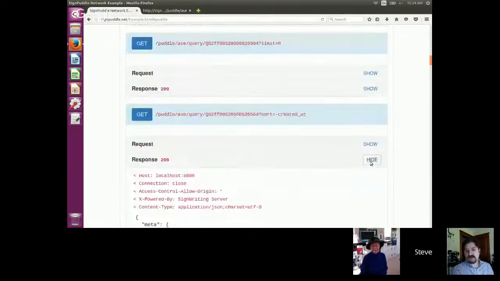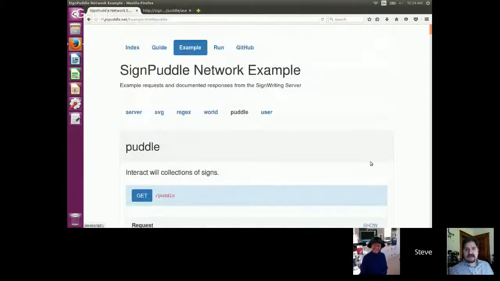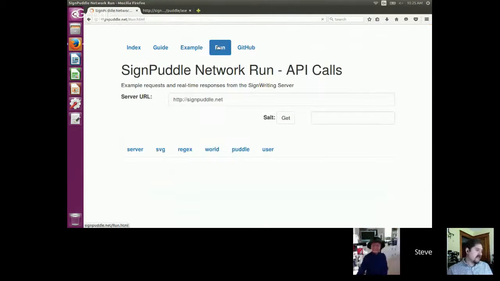So for developers that are using JavaScript and that can access an API, it has really powerful examples. My favorite over here is the run. And for the run, I take all of those example API calls, and I made a page that will actually call those live. So all of these calls I'm going to show now are being made live from the SignWriting server. So just to prove that it's there, you can say, get the salt. And so that's working.